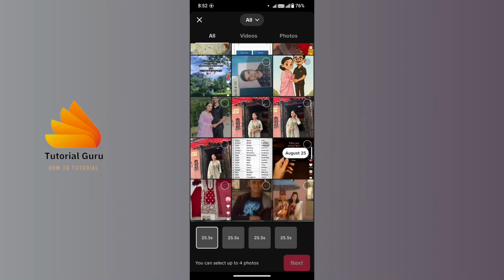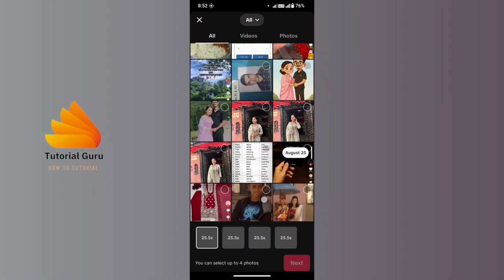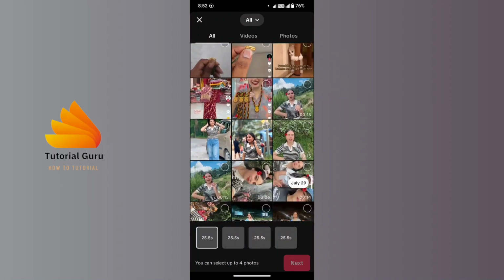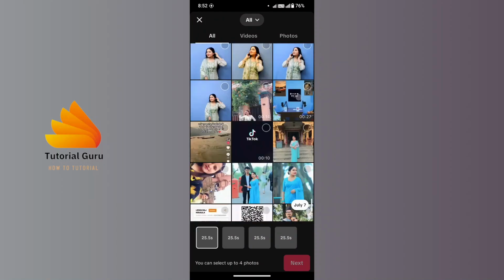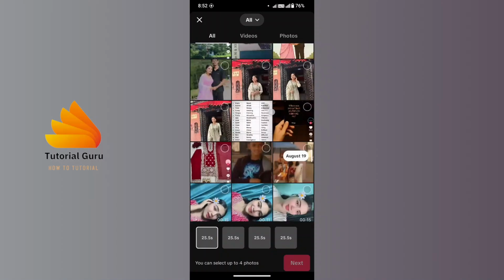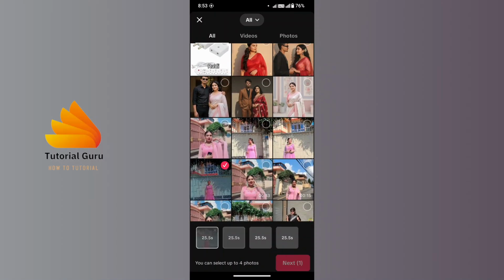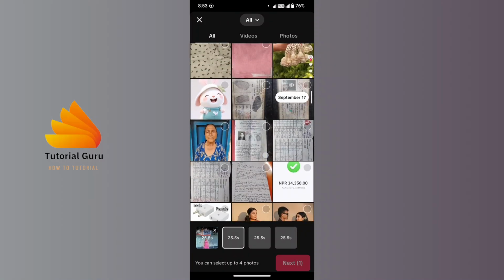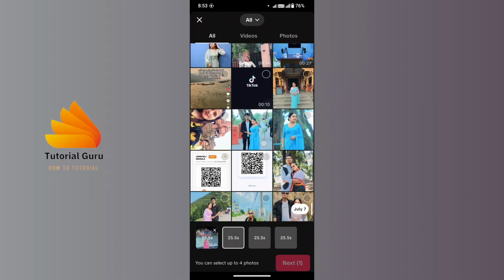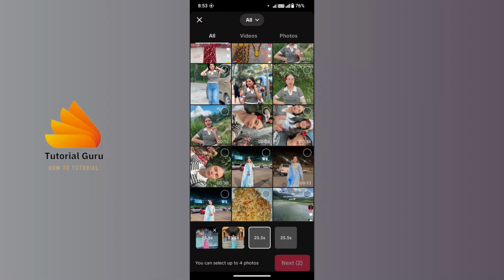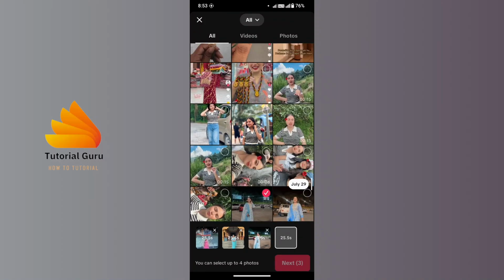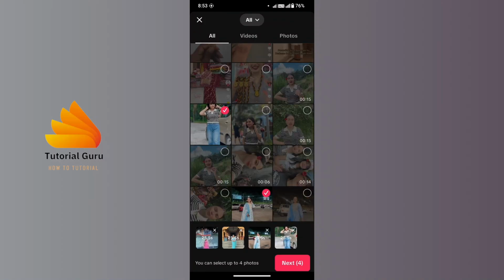I'll choose for mine. I only have three. So I'll try this, and this. Now tap on next and wait for seconds.